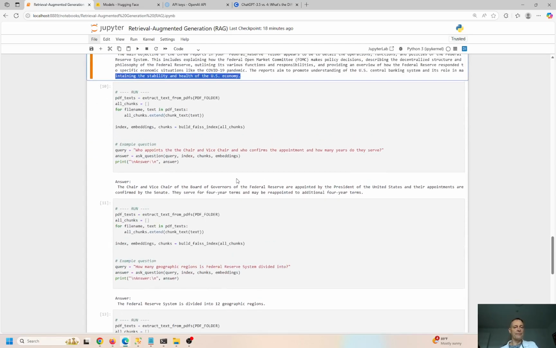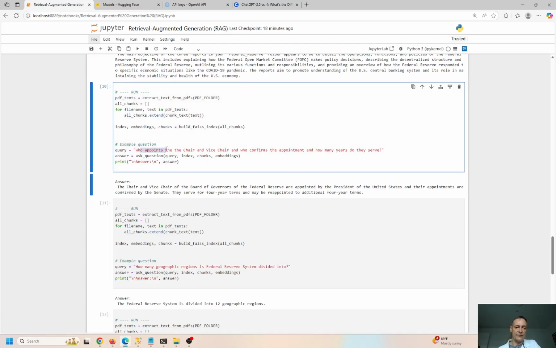Okay, so that's what it does. And I read those 3 reports, just scanning through, not every page. That's exactly right. That's exactly the answer I would expect. Now, who appoints the chair and the vice chair, who confirms the appointment, and how many years do they serve? So this is a multifaceted question. We're actually asking 3 questions in one.